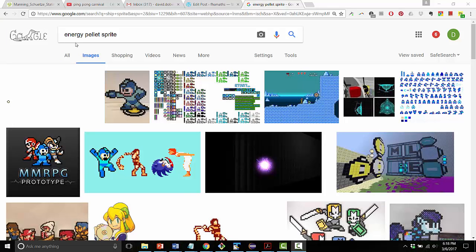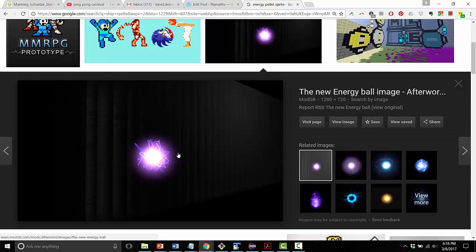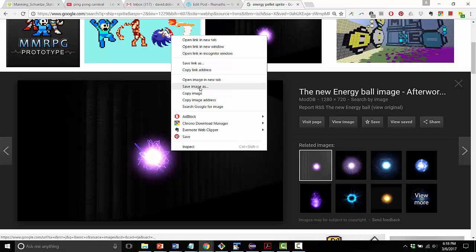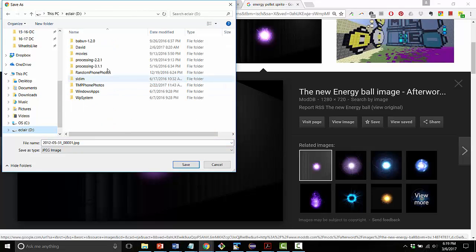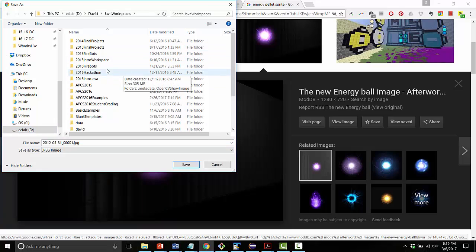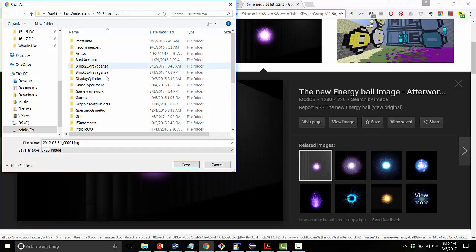Alright, I've searched for energy pellet sprite, and this looks like a fun one. So I'm going to go ahead and... yeah, I think I like this one. So I'm going to right click and I'm going to save the image. And just like last time, I've got to go and find my workspace. You can feel free to skip this part if this is familiar to you now.